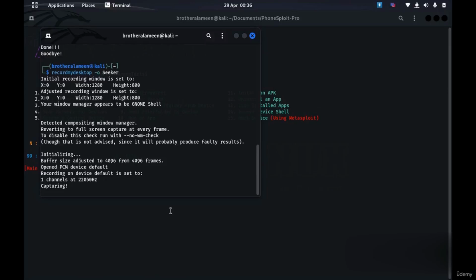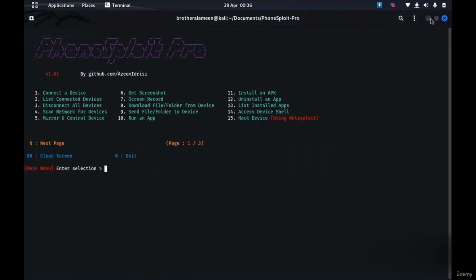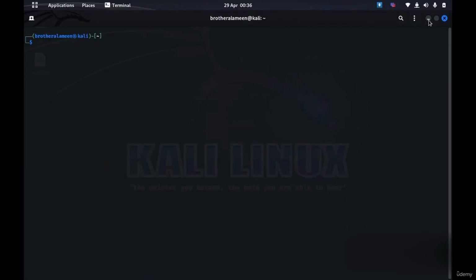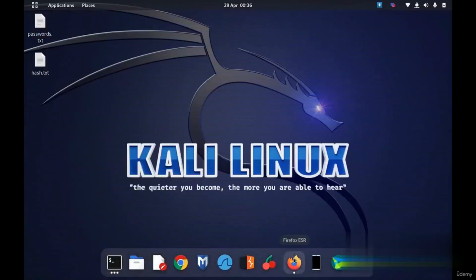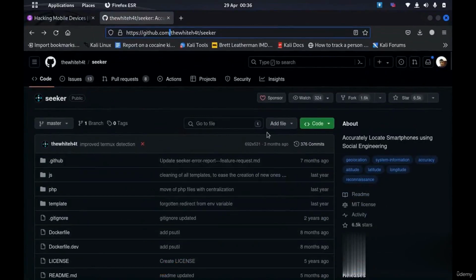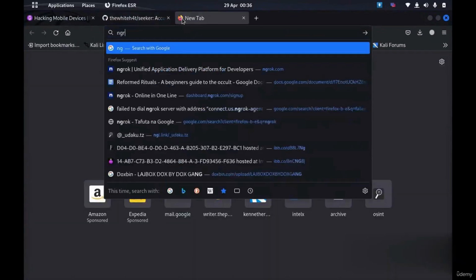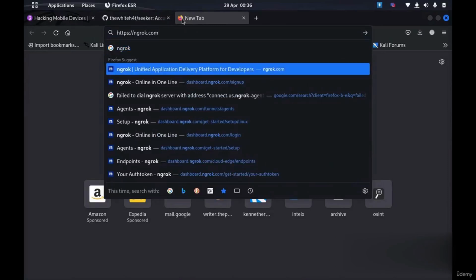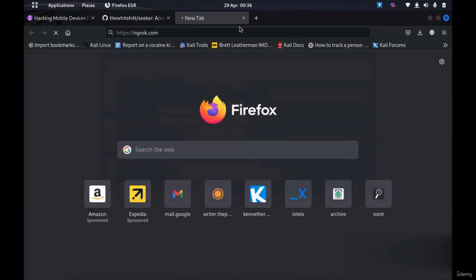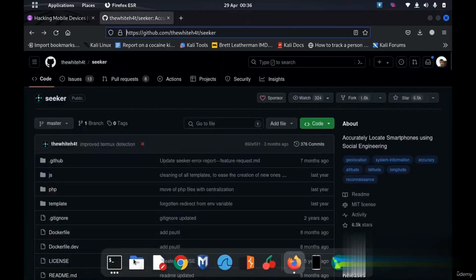But in order to use the Seeker, there's some stuff that we need to install here. So the first thing we need to do is head over to Ngrok. You're gonna create an account on ngrok.com, and once you create an account and verify your email, you're gonna receive an authentication token. So when you have that authentication token, you're gonna have to install Ngrok on your computer. The instructions will be there on the website.